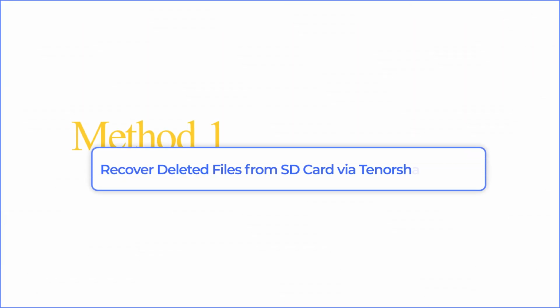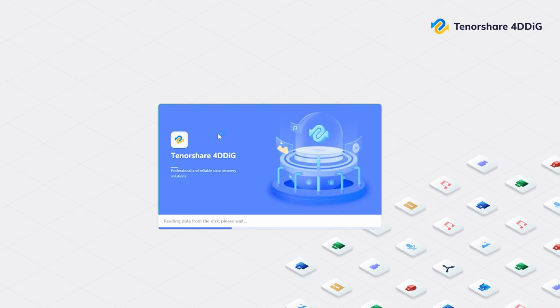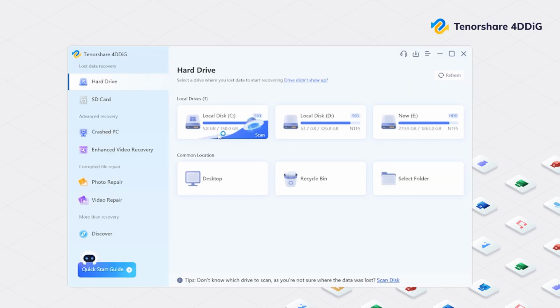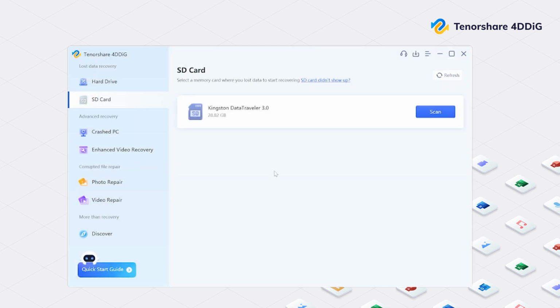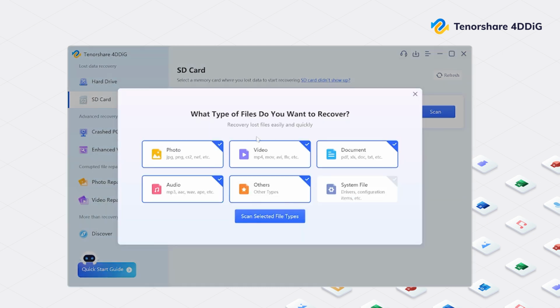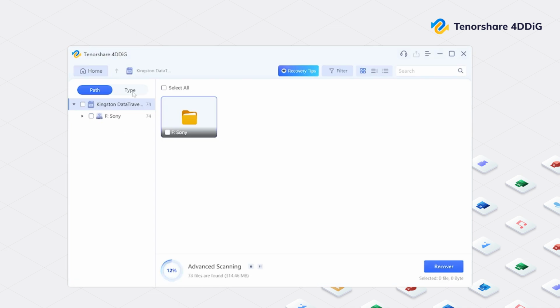Method 1. Recover deleted files from SD card via Tenorshare 4DDIG. Launch 4DDIG data recovery. Choose SD card in the left bar. Once you've inserted your SD card, you can find it here and select Scan. Select the type of data you want to recover. Click Scan selected file types to proceed.